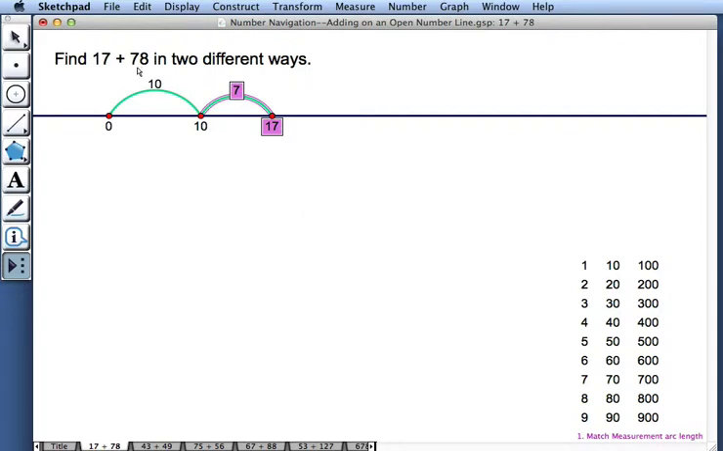Now I'd like to add 78 to 17, and there are several ways I can do it. One way would be to first add 70 and then 8. But let's try a different method that might take advantage of some mental math skills that I have. First, let's start at 17 and add 3. So I'll click 3, and 17 plus 3, that brings me to 20.